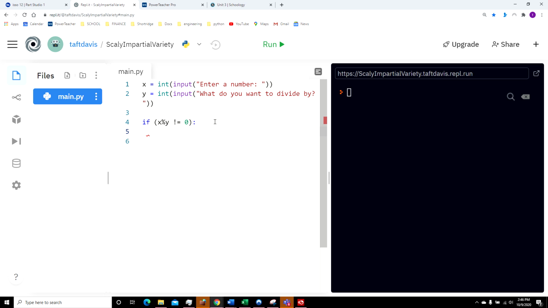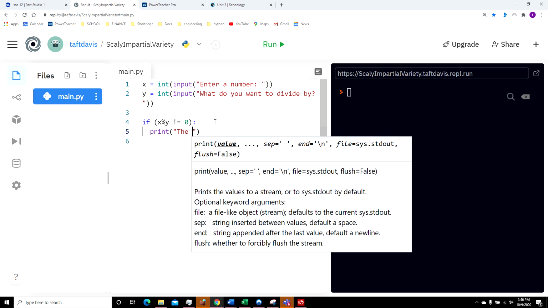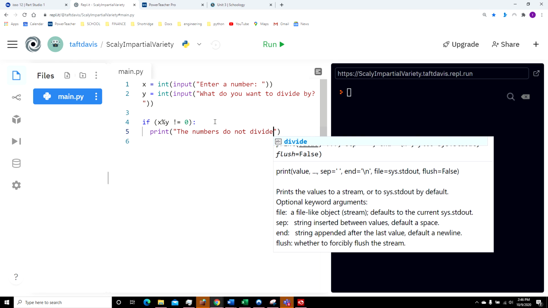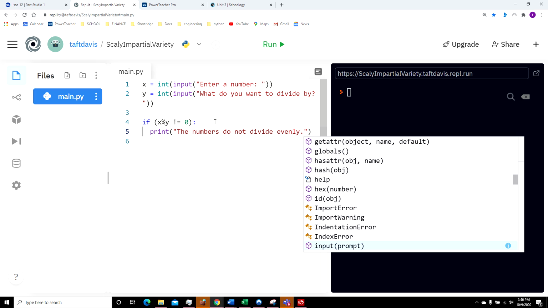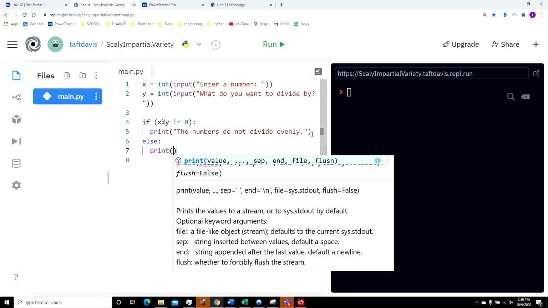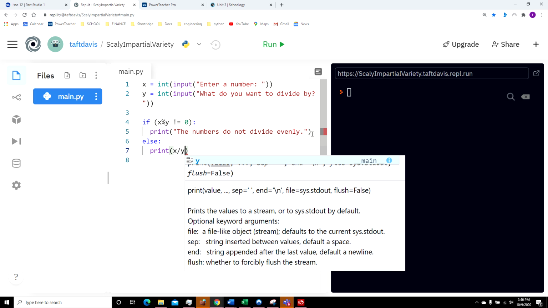Now everything that's indented is part of that if statement. I'm going to say print the numbers do not divide evenly. Push enter, backspace, else, put my colon, print, and then I just want them to give us the number. So we'll say print x divided by y.